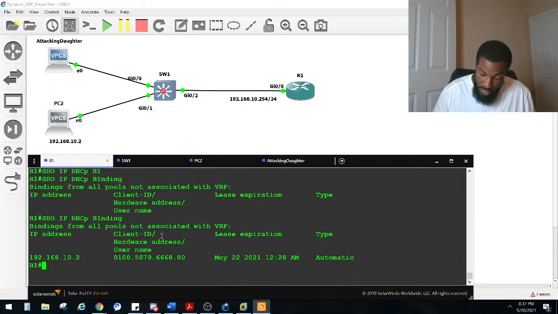Oh, you know what else they did too? They did an IP DHCP relay information. I didn't do all of that. I'm looking at the solution guide. That's another thing I love about this book. He gives a solution guide. PCs now should be able to get an IP address, and he did.